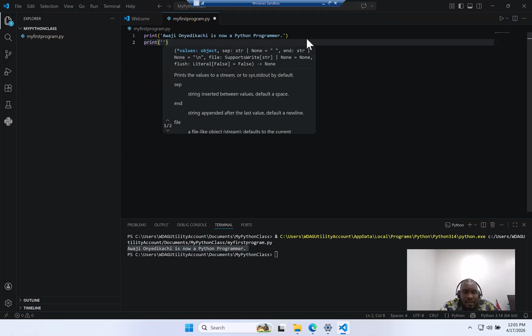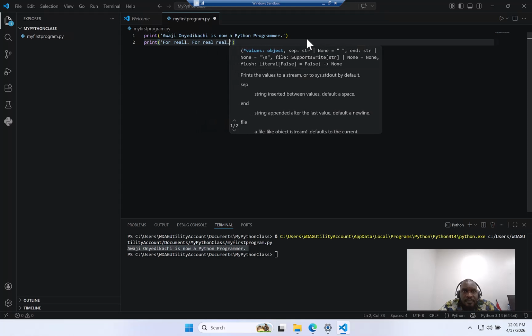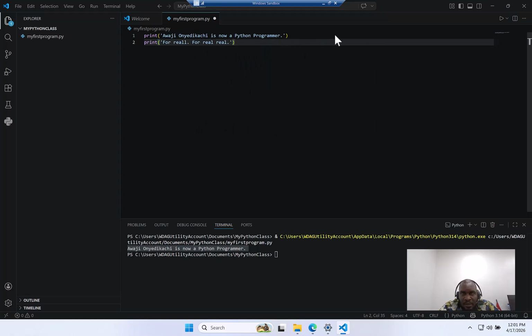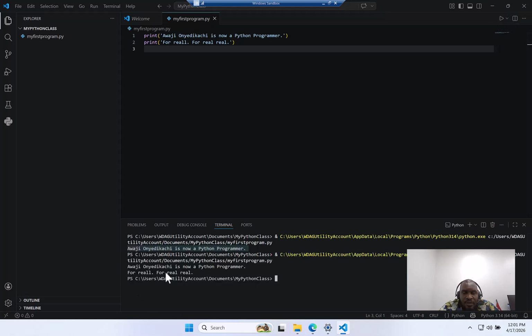I can ask it to print "for real, for real, real." So now it will do the first one and then the second one. Make sure you save. Notice something: whenever you make a change to your file, the icon changes to a circle. That means you've not saved the file. As soon as you save, Control S, it will change to an X. If I make another change again, you can see that once it's not saved, it shows you that white dot. Make sure you always save so that any change you have made will be included. And then we'll play it again, and we see Onyekachi is now a Python programmer for real, real.